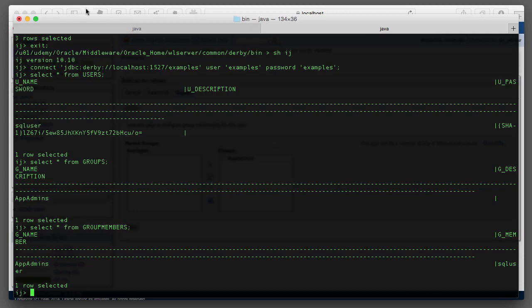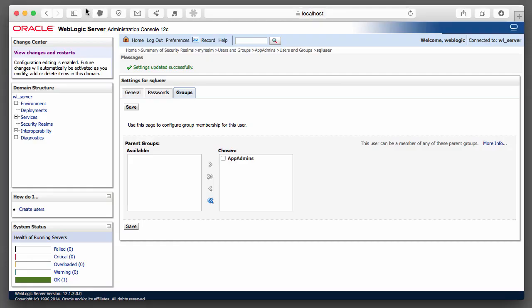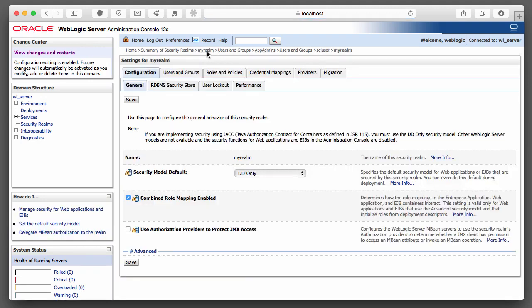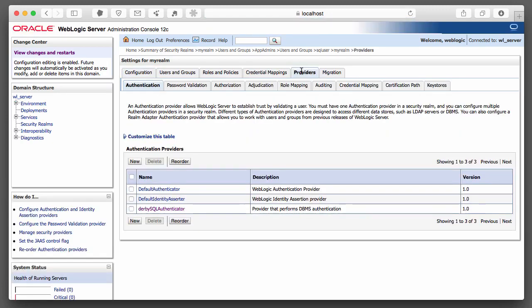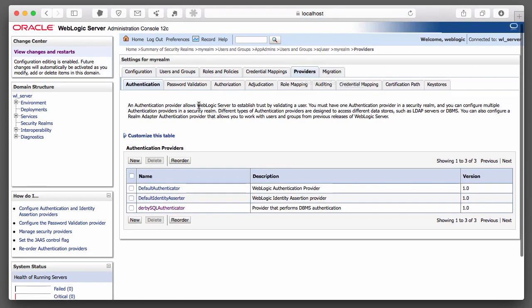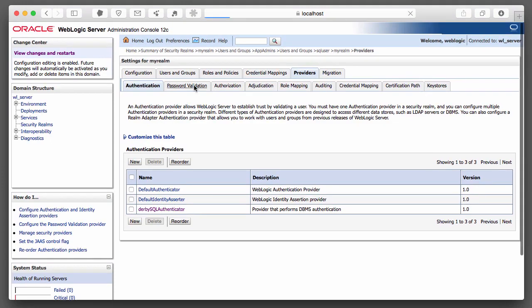Now let's define password complexity and user logout. To do that, use the breadcrumbs and navigate back to My Realm, and then click on Providers. Then under Providers, we have a password validation provider.